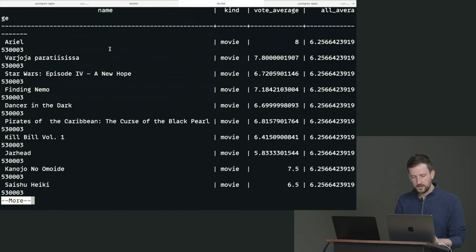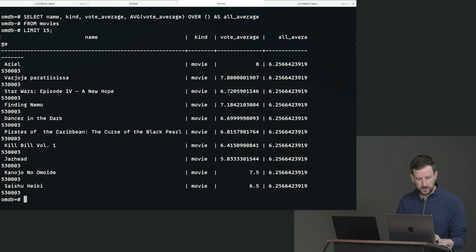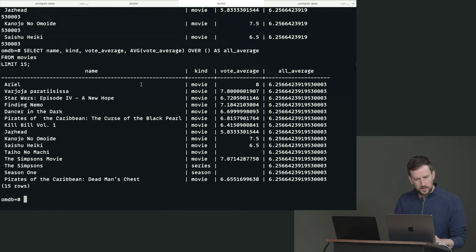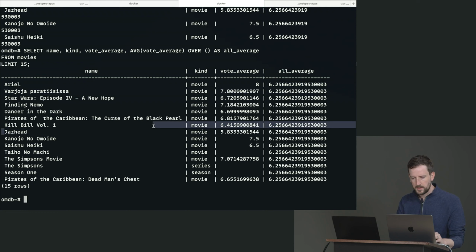So you can see here, let's just run this again, there we go. You can see this is the average, 6.25. So you can see all of these ones that it's showing so far, besides Jarhead, which I admit I saw, and I didn't really care for this movie. So that tracks with what I think. We can see the average of all films versus the ones that we're looking at.